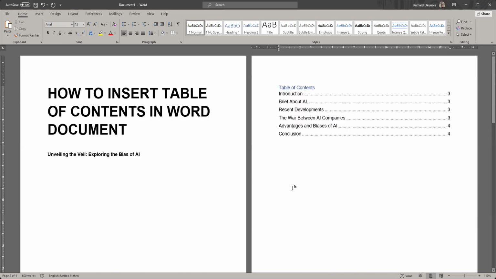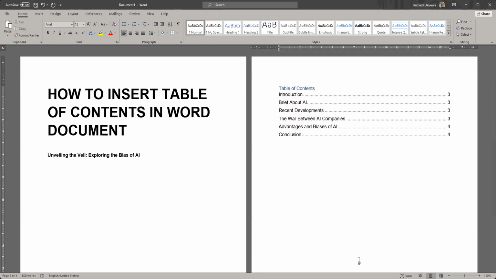So that's how to add a table of contents. I hope we've learned something from this today.